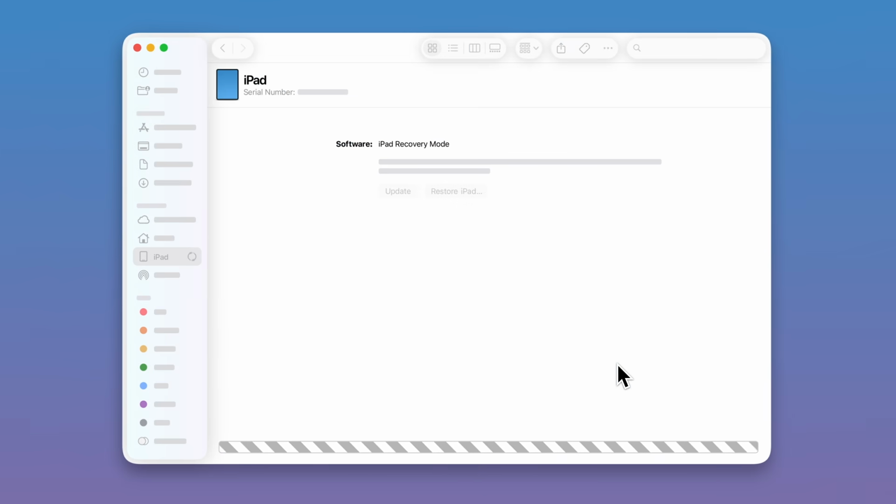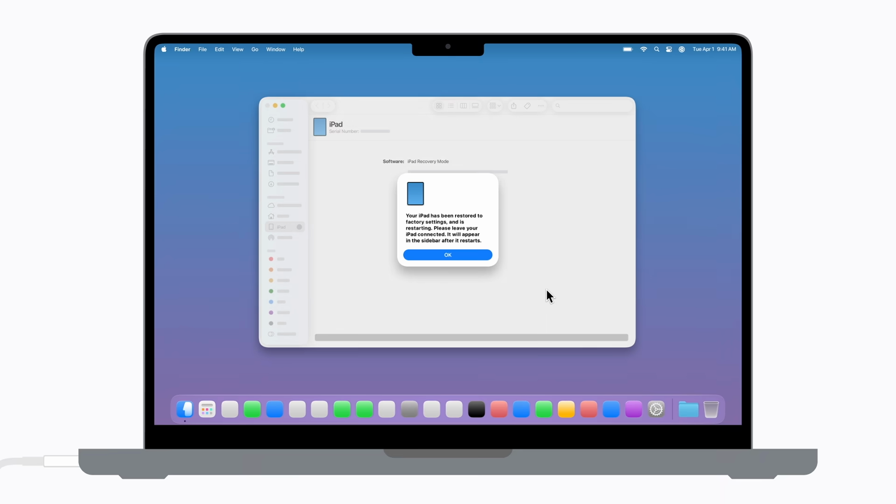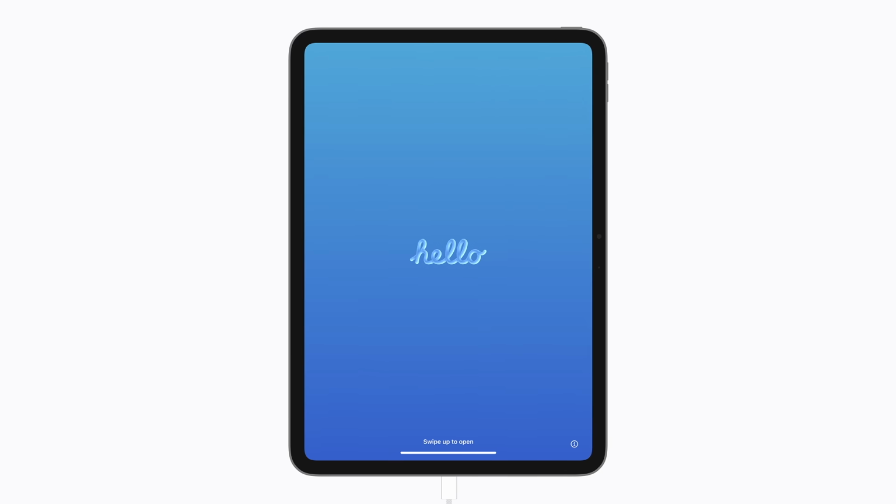Your computer will download and install the latest available version of iPadOS on your iPad. If the download takes more than 15 minutes, your device exits recovery mode. Let the download finish, then turn off your iPad and start the process again. Once the restore process finishes, the Hello screen appears on your iPad. Disconnect it from your computer, and you're ready to set it up again.